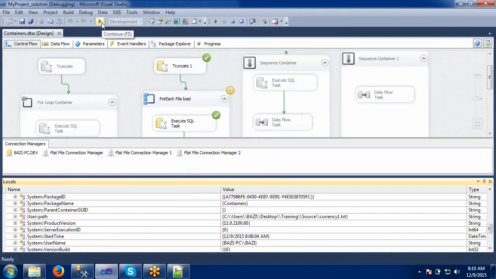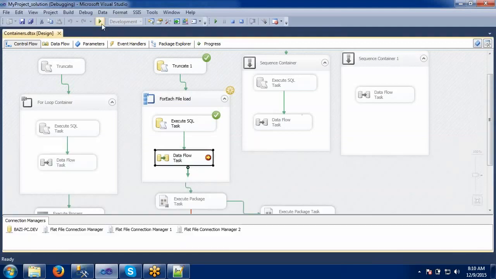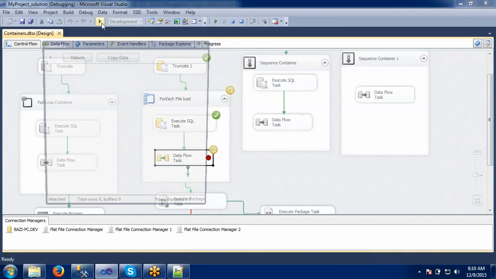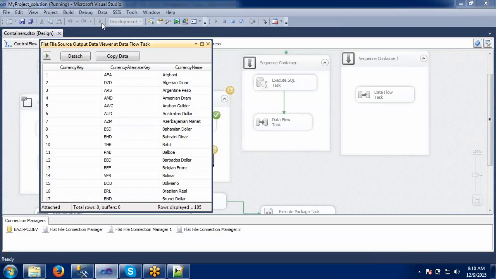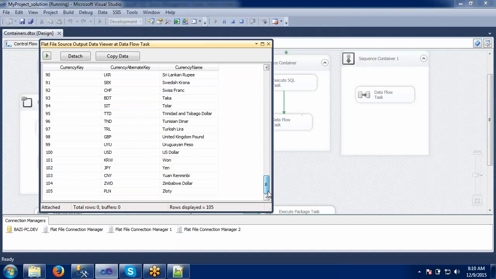Now just pass this one, continue. Because we have given the breakpoint here, it is waiting for us. Just say continue. So it continued and went into the data flow task. Now you can see the first file data, all the stuff it is showing here. Some 105 records are coming into the data flow data viewer. This is how the data is coming from the first file.